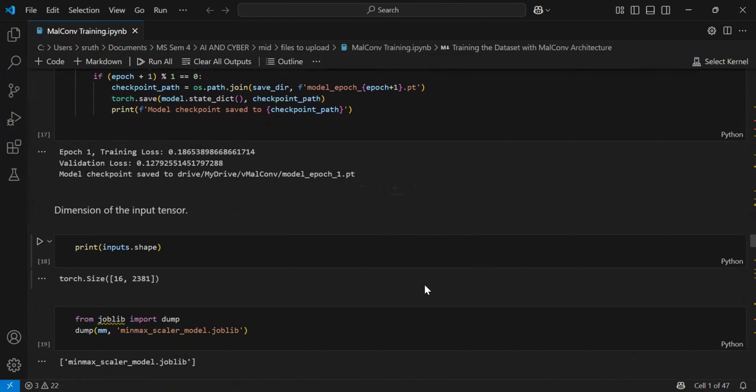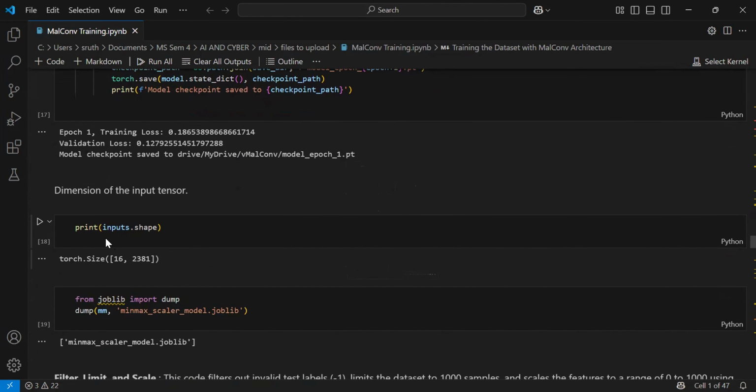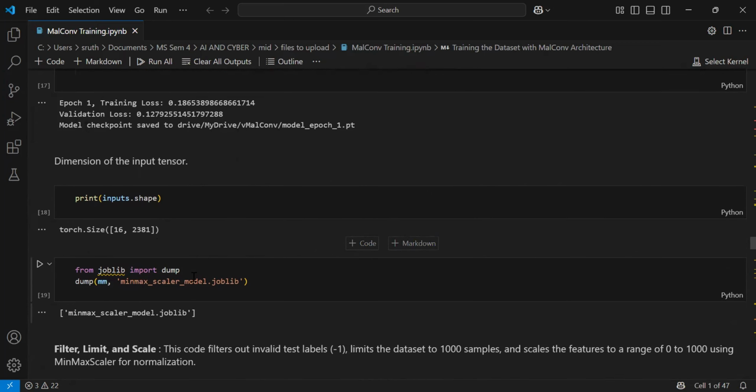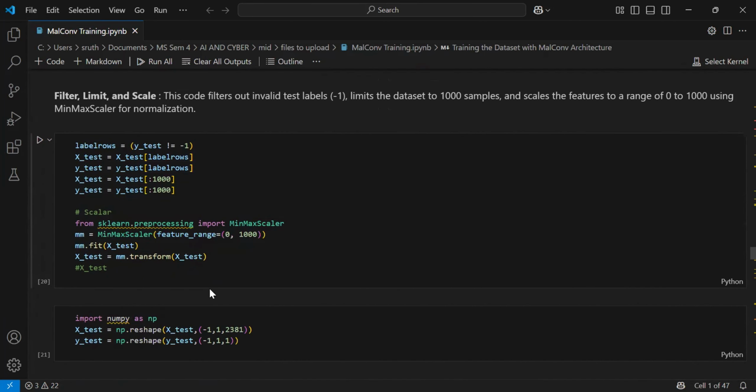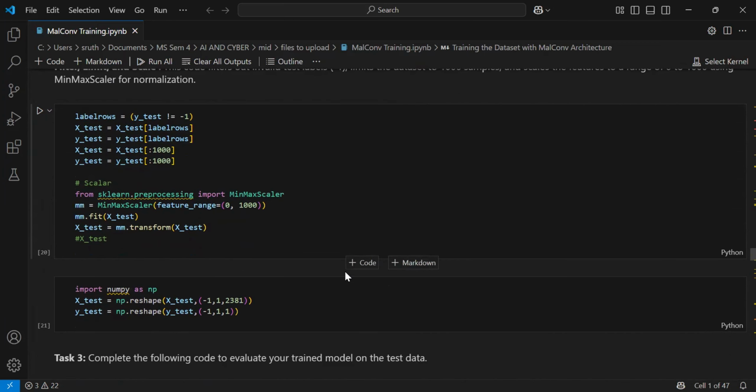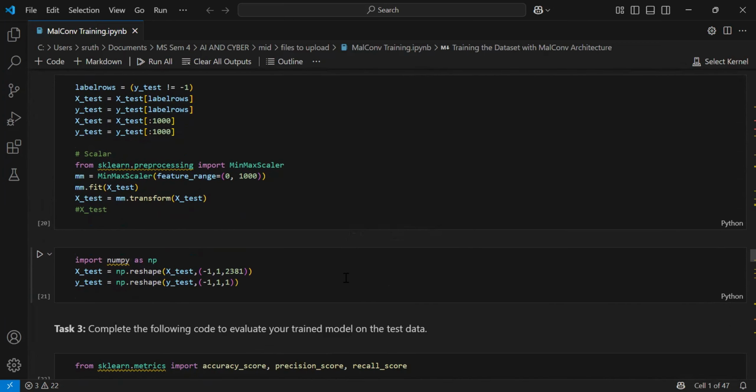From this, I see the input tensor. Once you tensorize the data, you can see the size and shape of the input tensors. Once you are done with it, we filter it, limit it, and scale it to up to 1,000 samples, because if you're having heavy data, it's not that easy to process on your GPU.